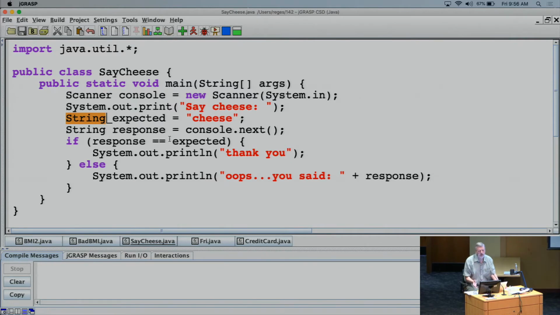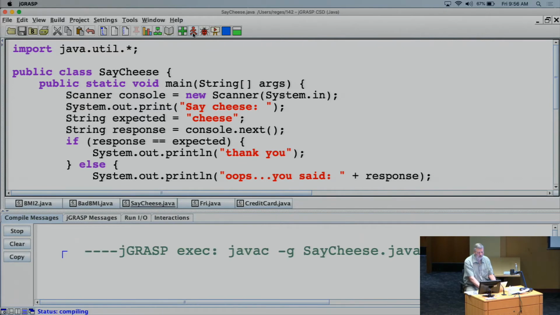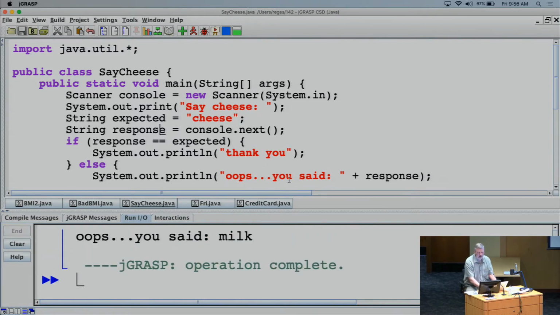Strings are objects. And in today's lecture, we're going to understand that better. We haven't really been treating them that way. We've been treating them more like simple things, but we're going to see some examples of how you have to understand that strings are objects. So I set a variable to quote cheese, unquote, and for the other variable, I use the console scanner to make a call on next. And then I see whether the two are equal to each other. I said to say cheese. If you say it, I say thank you. And otherwise, I say, oops, you said something else. So if I compile and run this version of the program, I think you understand that if I say milk, that's not cheese. So you're going to say, oops, you said milk.